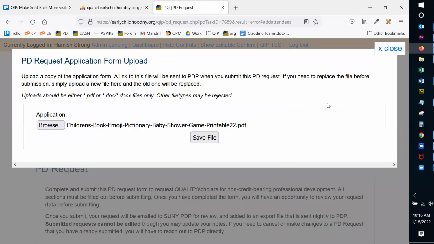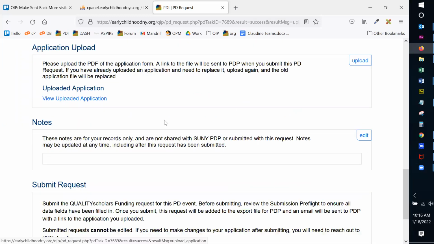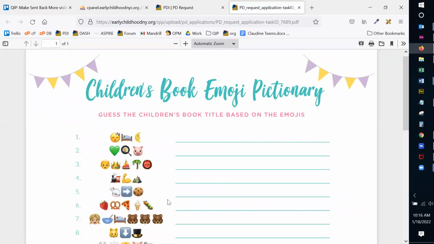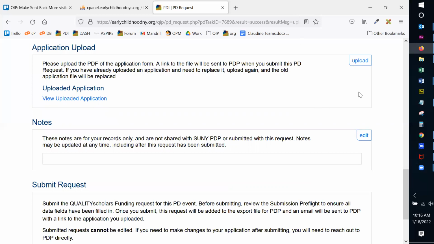As we are working on this automated data exchange with SUNY PDP, they are still requesting that the PDF form be uploaded as a backup and as a reference so that they can reference it if they need to for the time being. So save that form. I can view it. It'll pop open in another tab and I can see, yep, there's my super professional Quality Scholars request form right there. So I've got my application.